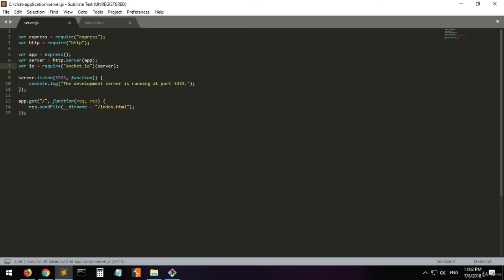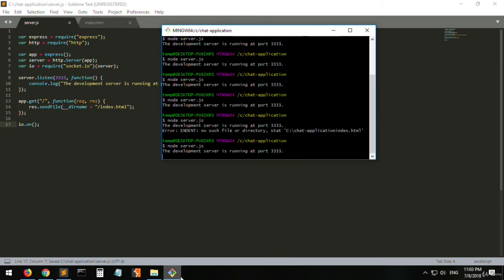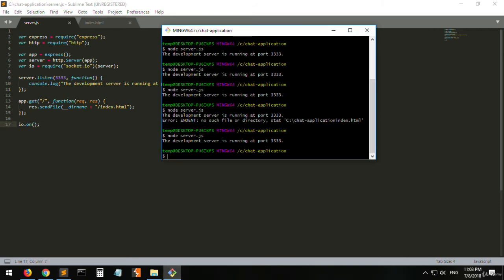Now we created, or we set up, the socket.io and its HTTP server. We set socket.io to transmit the sockets over the HTTP server that we created here. Now what we want is, let's just type that, we want to handle some socket events.